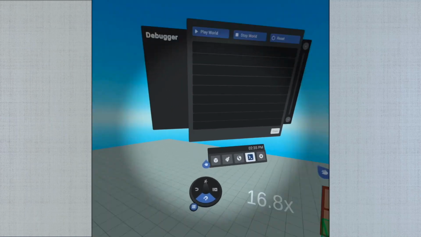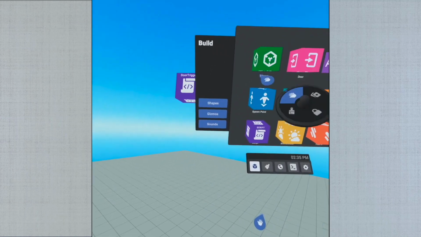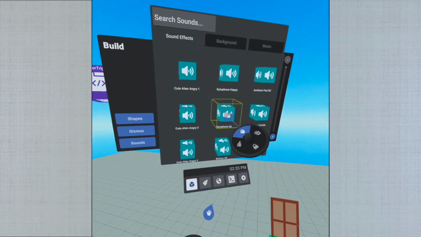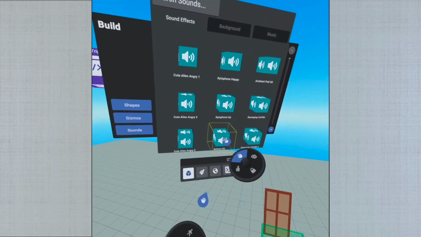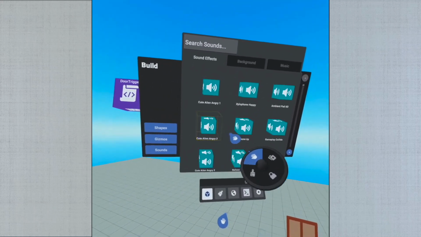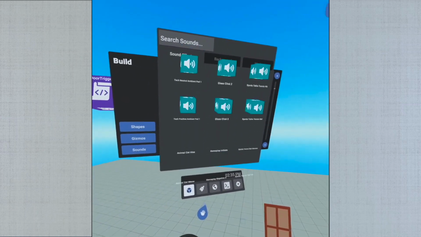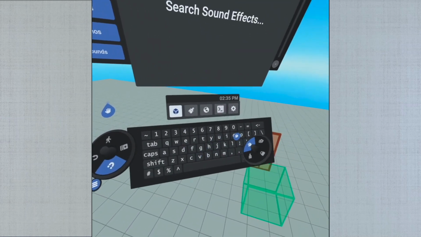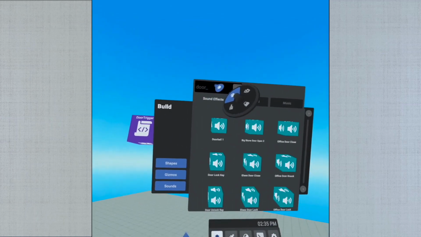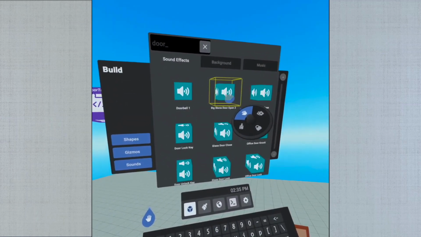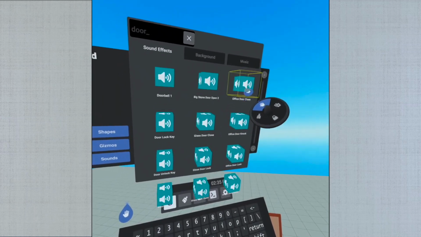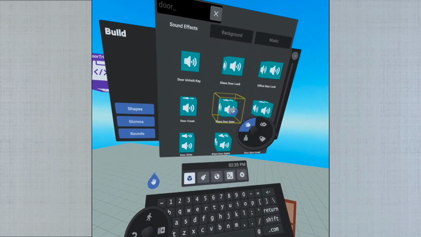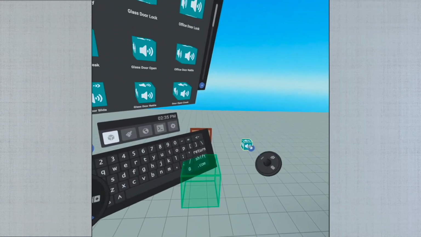Sounds. Let's make the door more realistic. Let's go to inventory, sounds, and here you can place your pointer over these icons, and you can hear a sample of each sound. You have many of them, so the best option is to use the search tool, and let's look for a door. Okay, let's try some different ones. Yeah, I like this one. Okay, let's grab it and place it in the world.